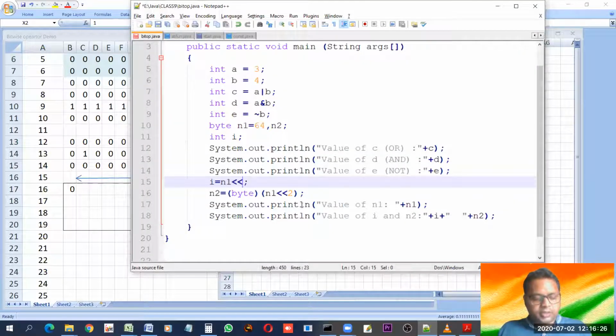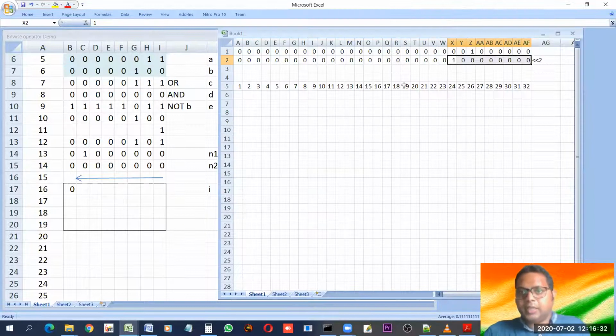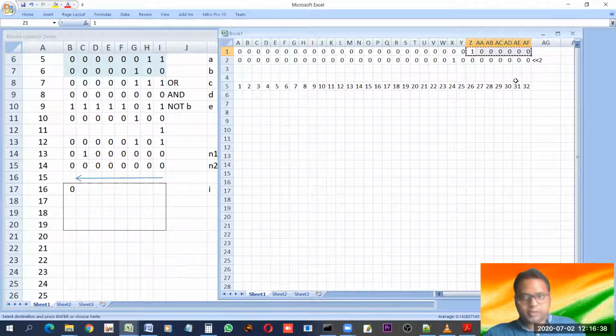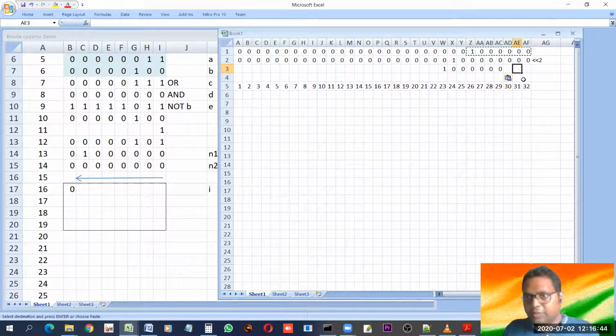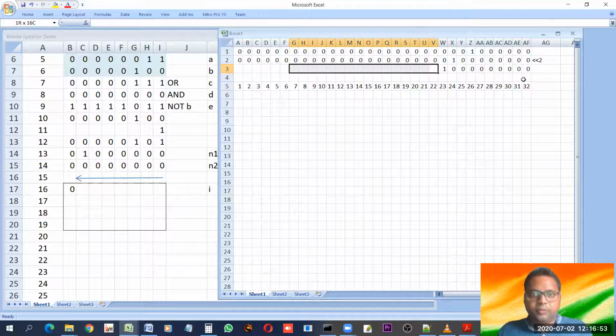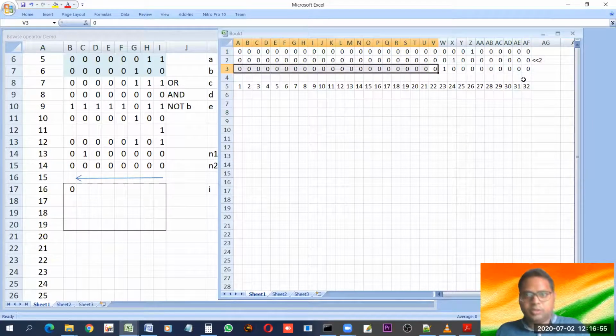What will happen if we left shift 3? Let us see what happens. Shifting 3 means this whole thing will now be shifted like this, the new 3 bits. 3 bits shifted to the left side, then 3 blank spaces there, which will be filled up by zeros. And this side also, everything will be filled up by zeros.